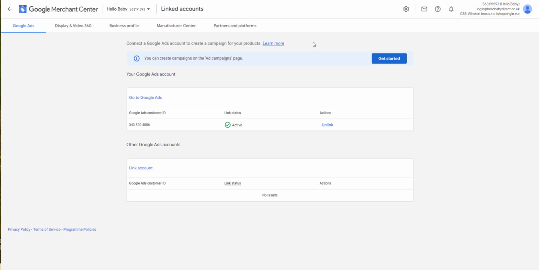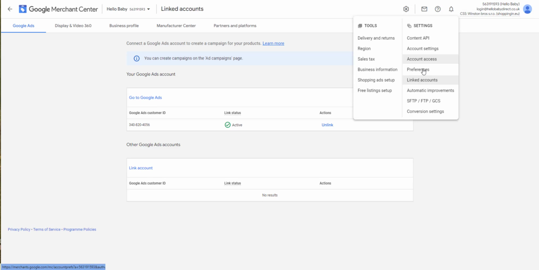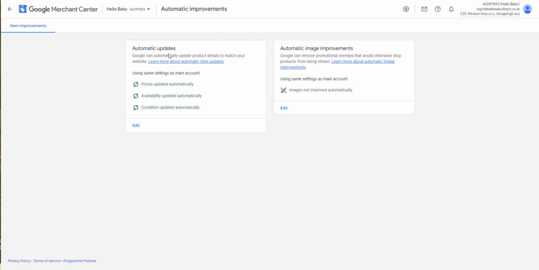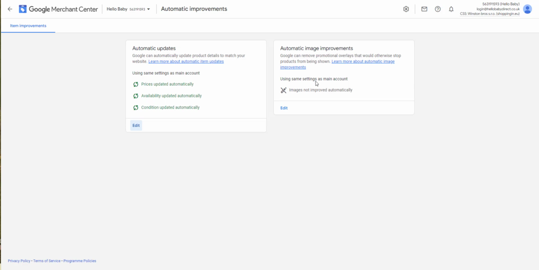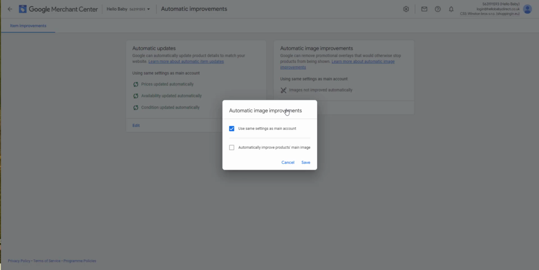In Google, there's the option to allow Google to automatically improve your product data. This is set under settings and then automatic improvements. The two options are automatic updates and image improvements. This is if Google finds different information which is on your website to what's in your feed, you can specify that it will use the information from your website. So update prices, update availability and update condition. Automatic image improvements. It can improve the things like removing promotional overlays and images which are too small in order to make sure that your products don't get disqualified.